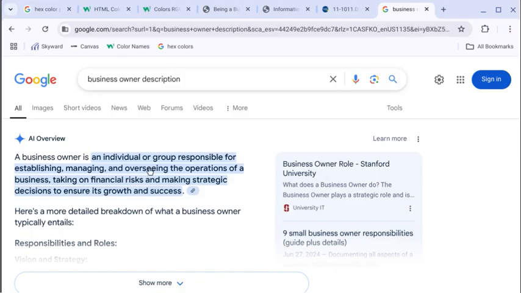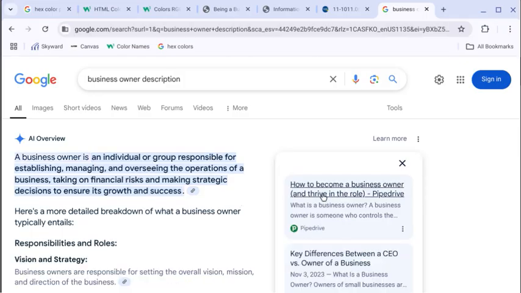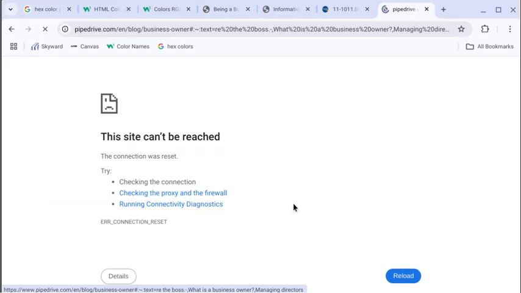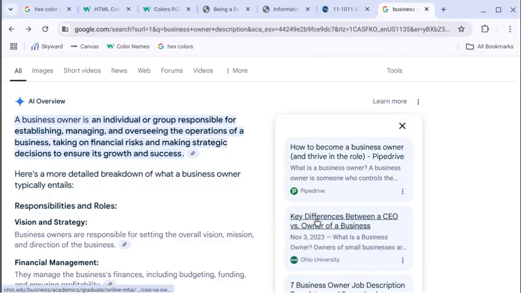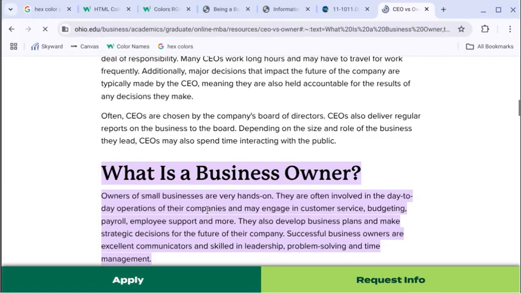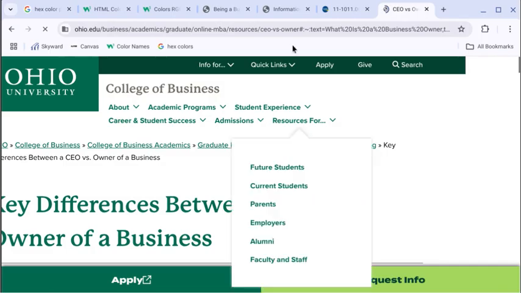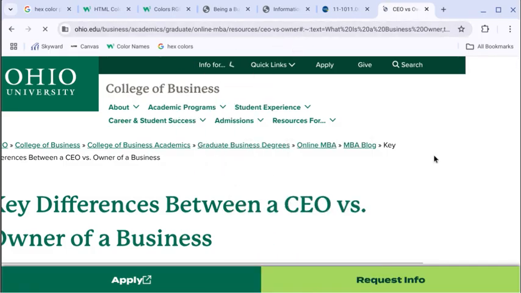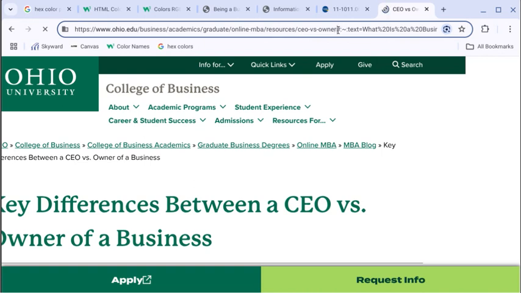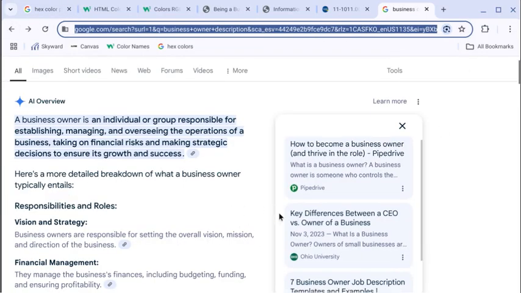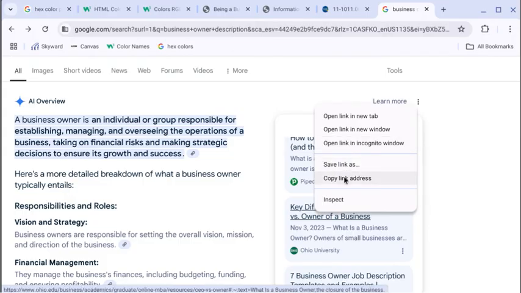Okay, so it has a link here. Again, it's from the AI. How to become a business owner and thrive in the role. Pipedrive. I don't know if that's going to let us go there. The connection was reset. Let's find something that we can use. You're an owner of a business. Let's try Ohio University. This looks pretty good. Okay, well, I'm going to just go in here. I don't really need all this other stuff, so I don't need after the hashtag. That's how I searched. So I'm just going to copy that link, and I wonder if I just right-clicked on that. Right-click, copy link address.